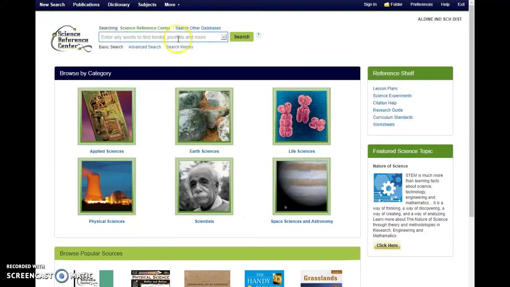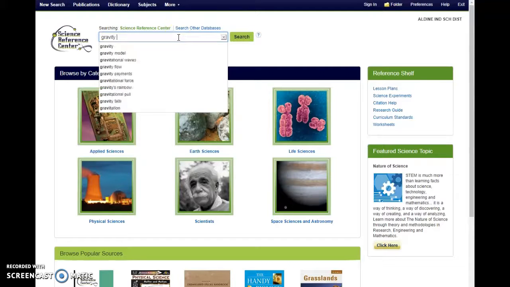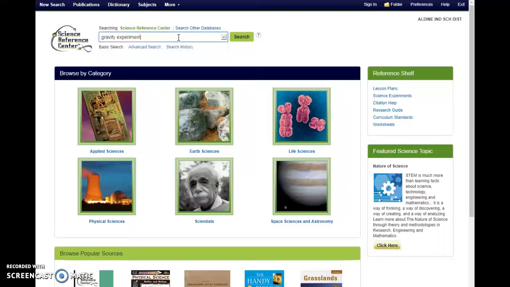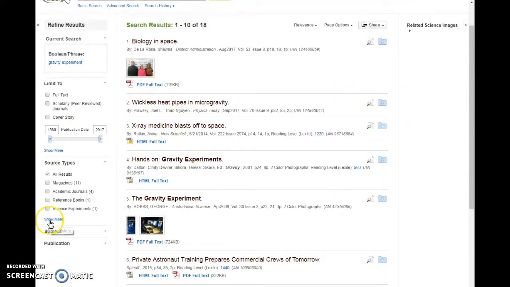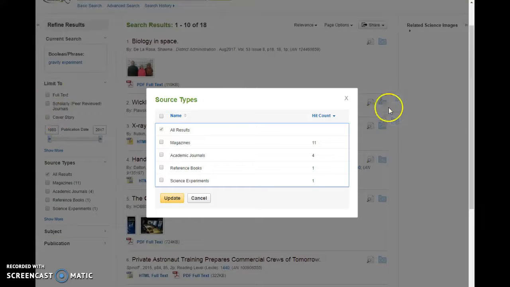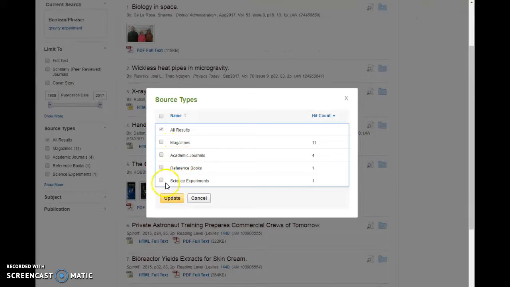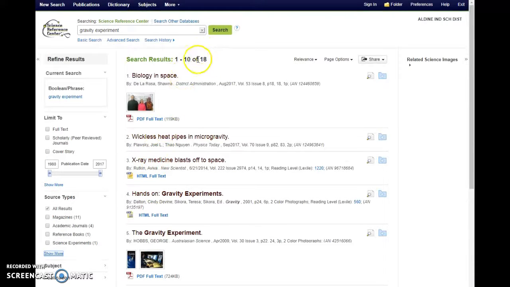Going back, let's just say you needed to find something about a gravity experiment. When you search, there's things that are going to pop up on the side. One of the things is the source type. So if you're just looking for magazines, academic journals, reference books, science experiments, you can click on that over here to narrow your search results so that you can go from 18 to 5 or from 300 to 2.